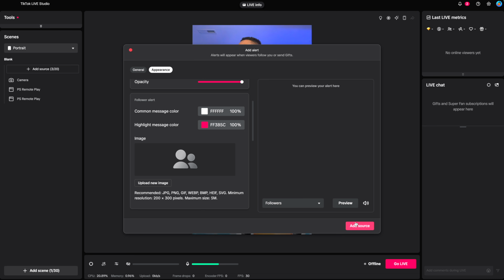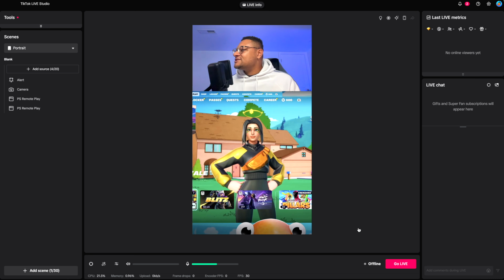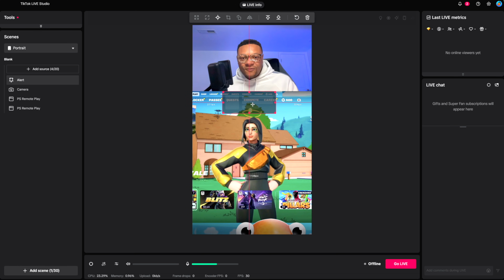Once you're all happy with your source, you can go ahead and select add source, and you'll see this gray box pop up on screen. Now, don't worry, it's not gonna look like this when you're live. This is just to show you how much space the alert will take up when it actually fires.